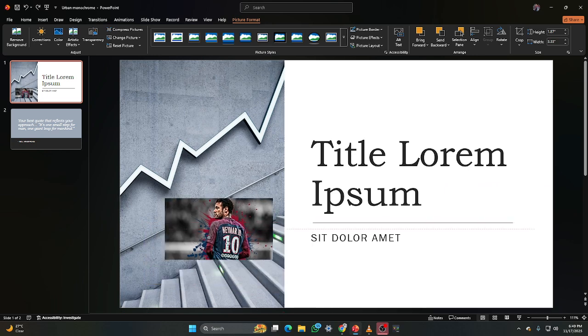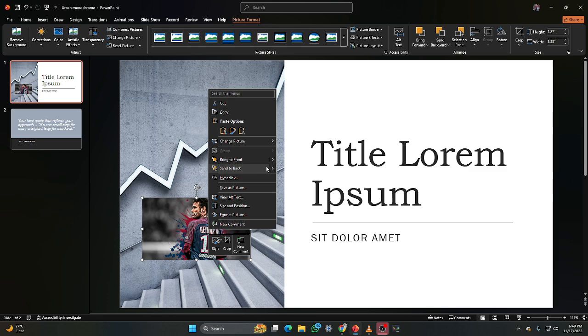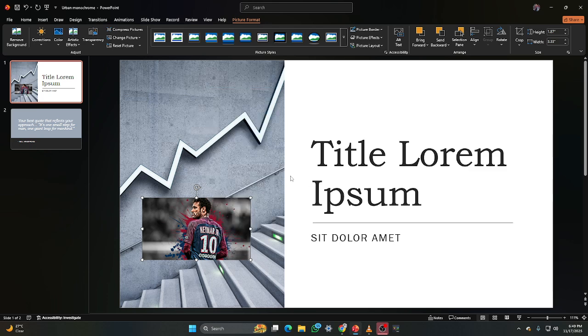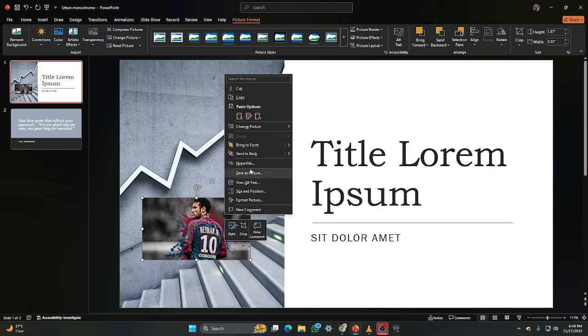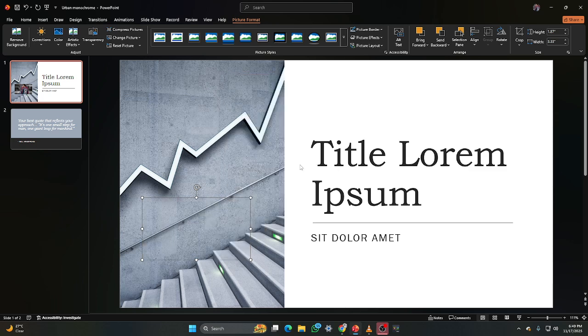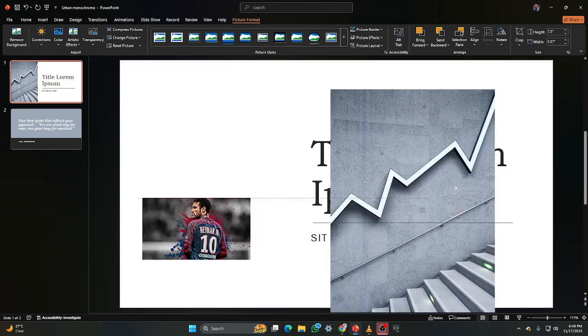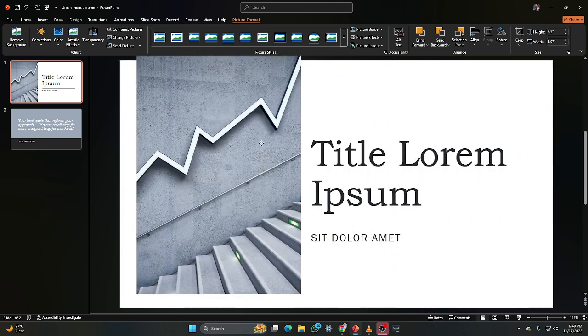And here's a pro tip. Whenever you want even more control, select the image and look for the Arrange section under the Format tab on the ribbon. This gives you tools like Bring Forward, Send Backward, and more precise ordering options. Super helpful when designing complex slides.